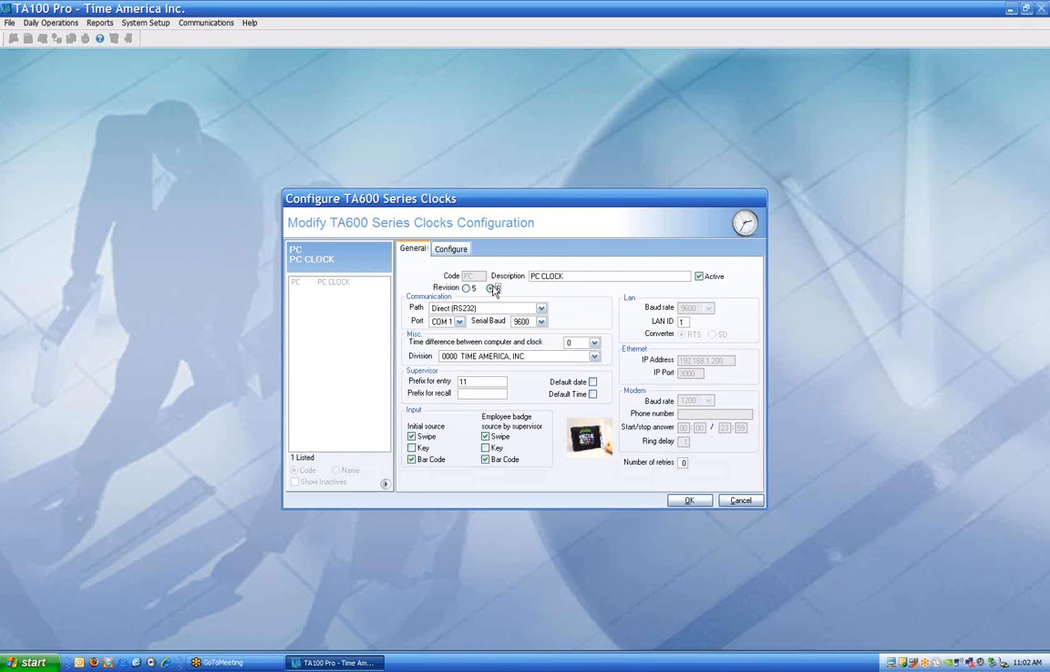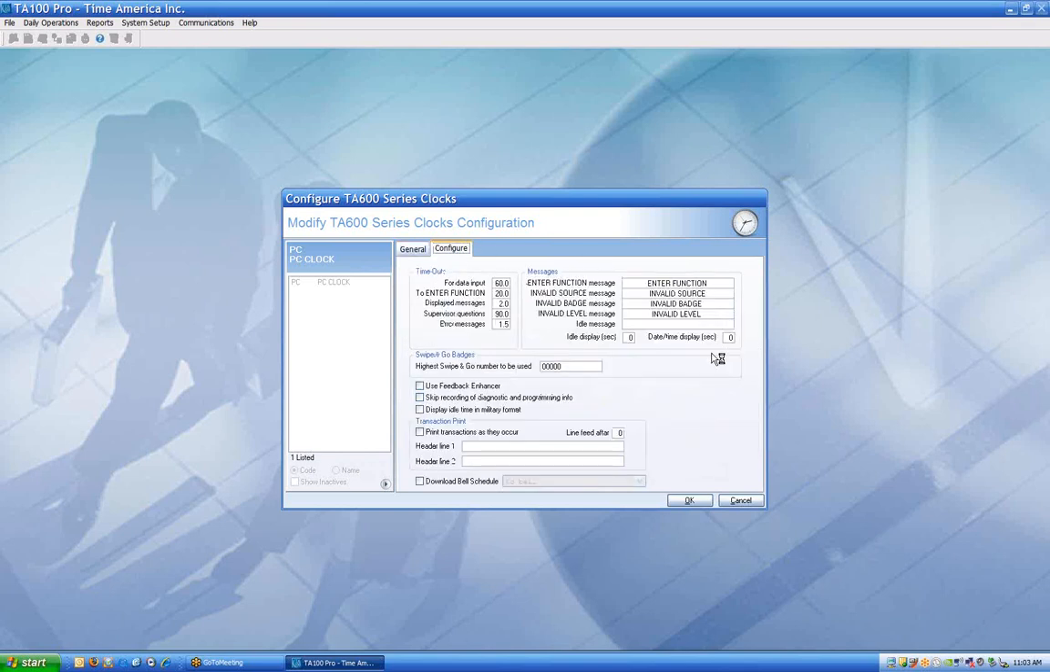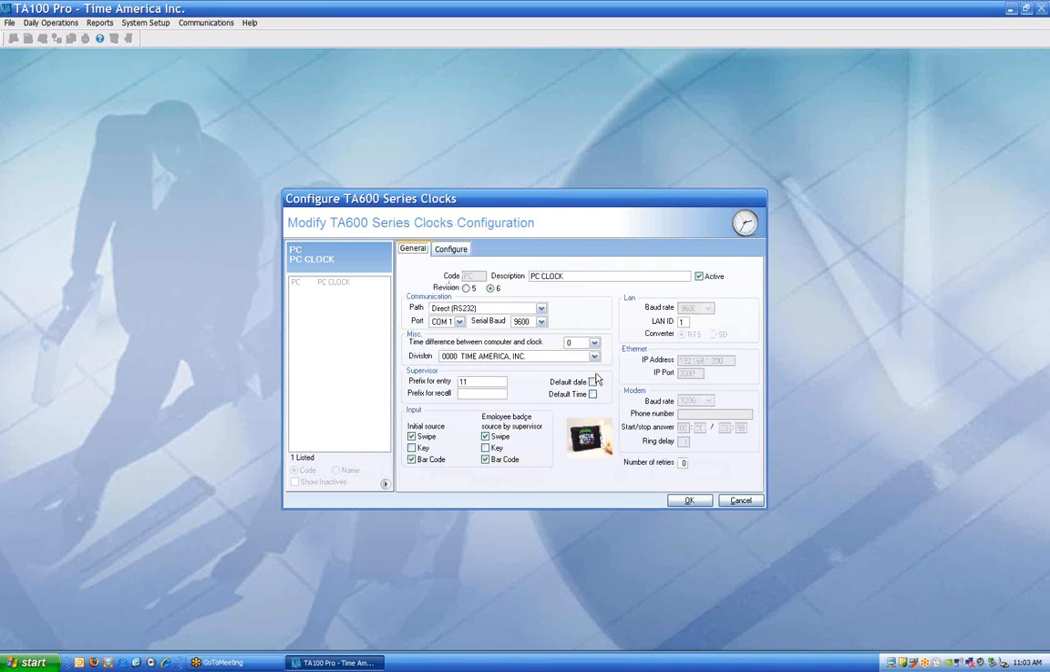However, the version 6 clock, which is what we should have now, I don't believe we even have any version 5s remaining. They're all version 6 now. And they go back to separating the display into one. There's only one line of display. So again, you have to separate out how many seconds the idle message and how many seconds for the date and time. But again, it is the exact same screen. So that's why I say if you can configure a 500, you definitely can configure a 600 because the screens are exactly the same. Go ahead and close there.